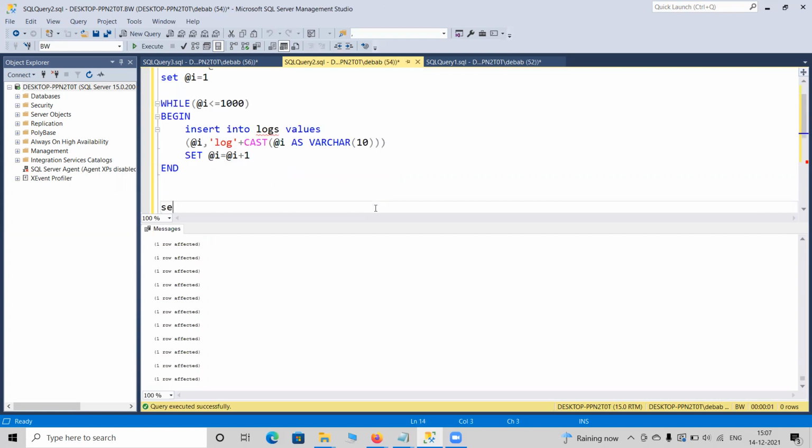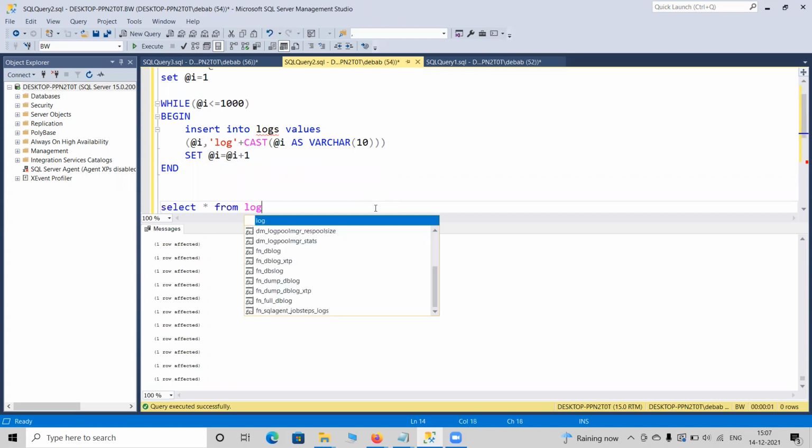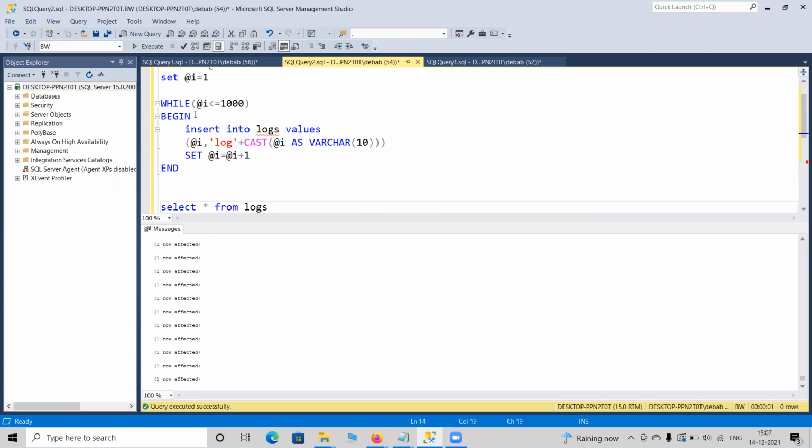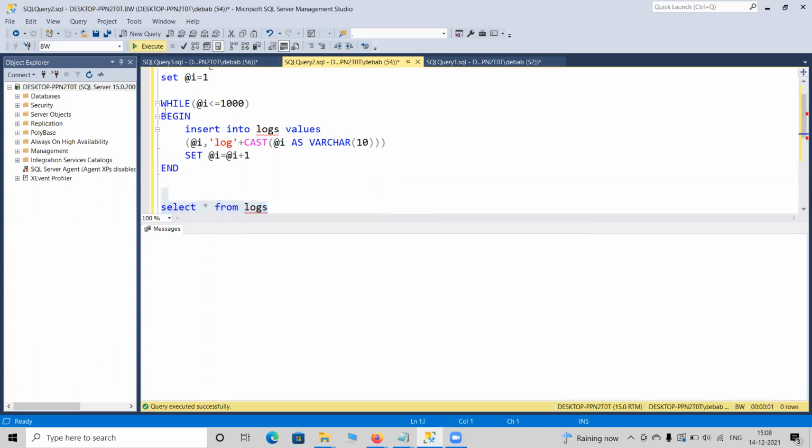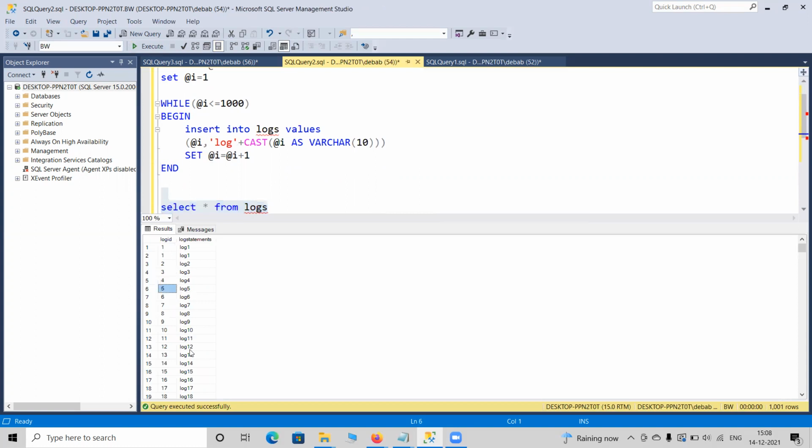So if I now check the table, whether we have 1000 rows or not, what was the name? Select star from logs. Take a look. It is there: log 1, log 2, log 4, log 5, and so on. Where is the end? Take a look: 1000 and log 1000. So this is an example of a while loop as well.